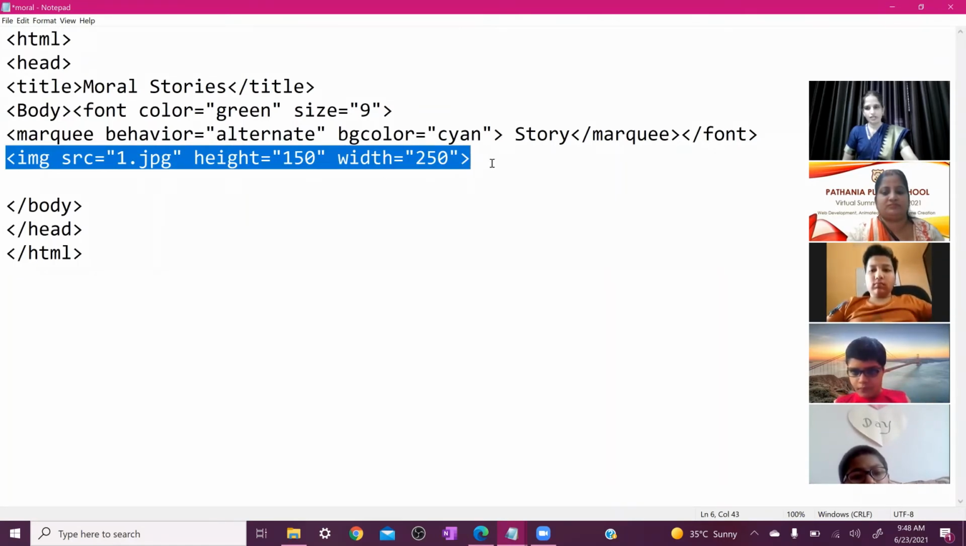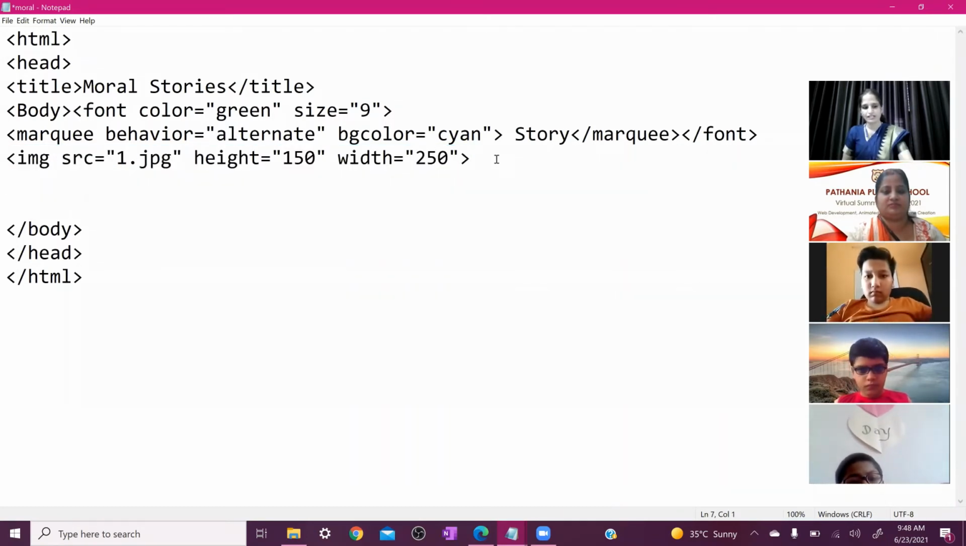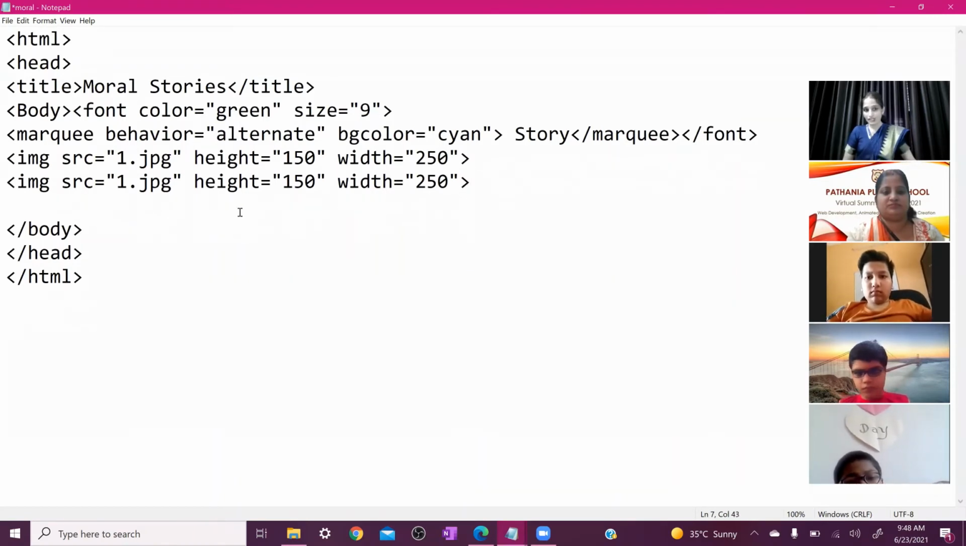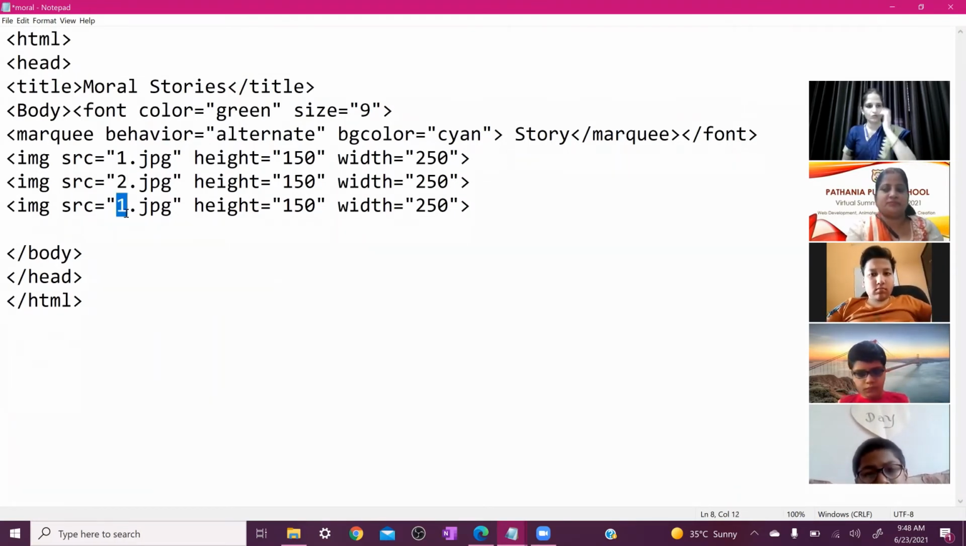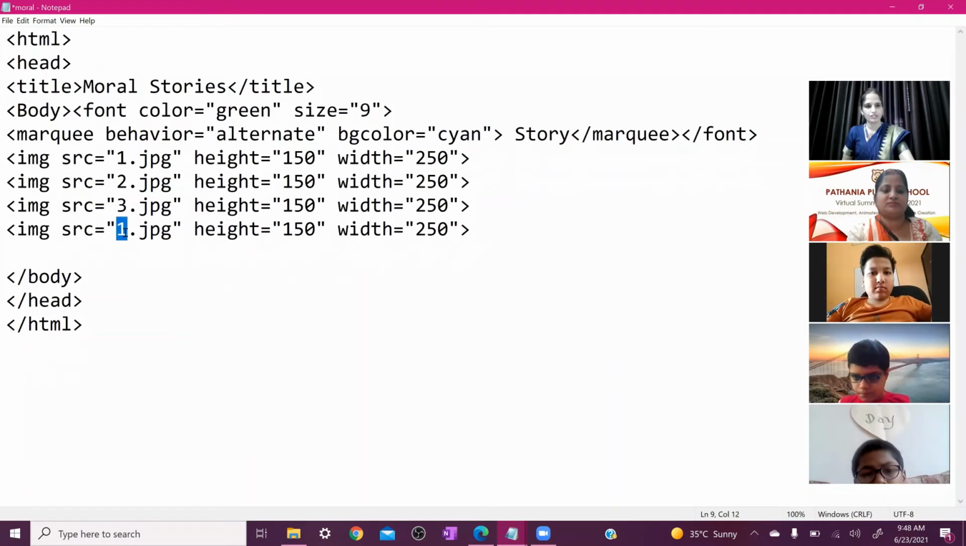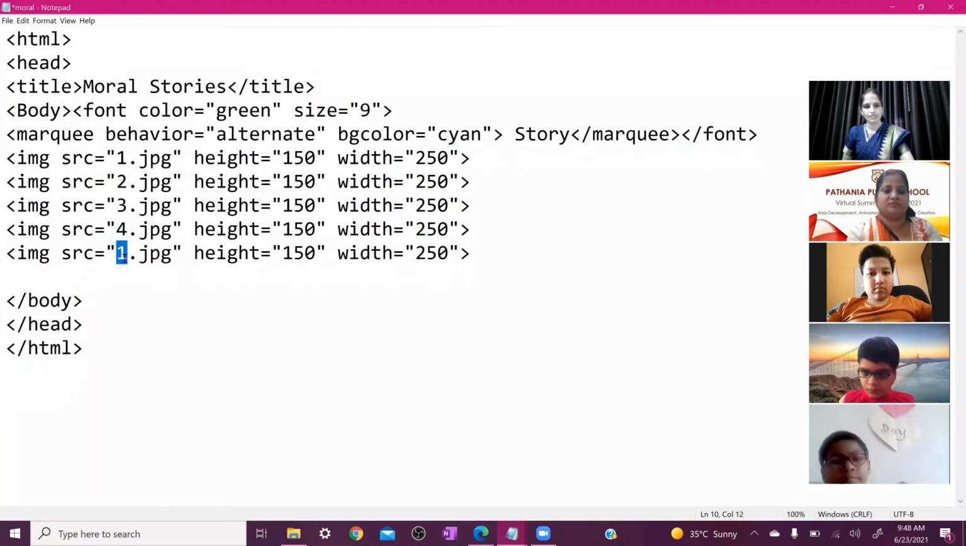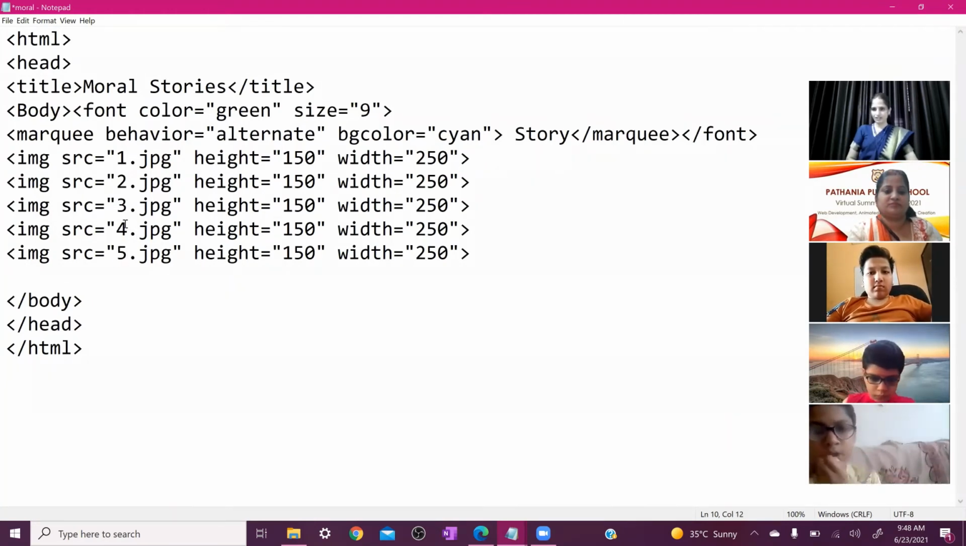Arav, see here. Now you just copy this path here and press enter and just paste here. And do one change here. Instead of this one, you write down here 2.jpg because the name of the second image is 2. Again, you can press Ctrl V, then you can write down 3 here. And same again, you can paste it here and change it to 4. Again, you paste here and now you change the name of the particular image to 5. That's it. So all 5 images are displayed on your screen now.